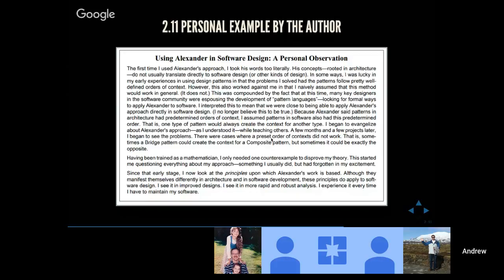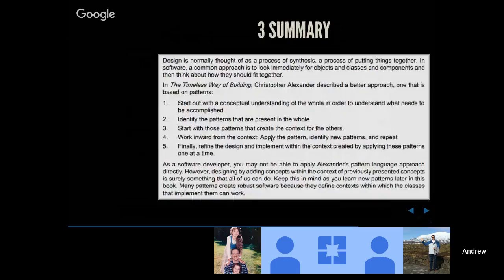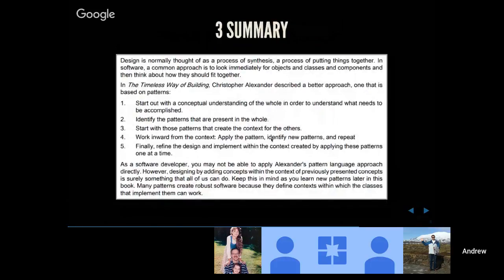So in summary, design is thought of as a process of putting things together, I think, sometimes following instructions and making sure that everything follows as it should. In software, the common approach is to look immediately for objects and classes and components, and then to think about how they should fit together.